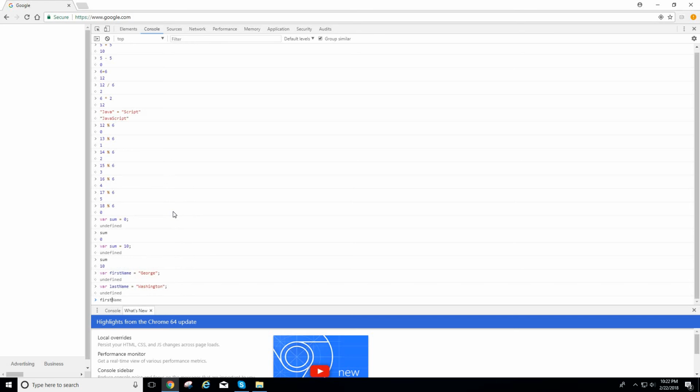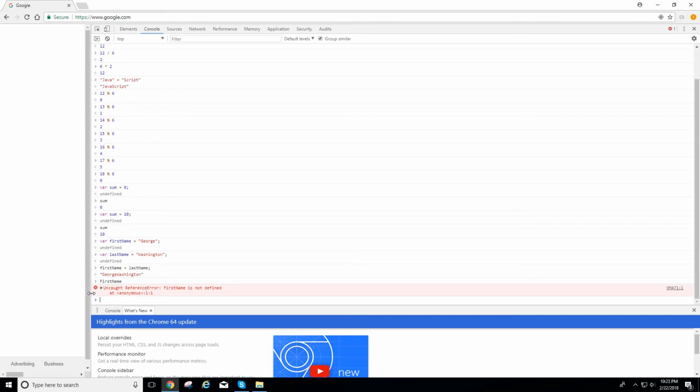Okay, so now we can do first name plus last name. And please note, we defined our first name with a lowercase f and a capital N. If we try a capital F, we get an error because that variable is not defined. So it takes the case that you're using to heart, and you need to make sure you're spelling things right and using the correct case.